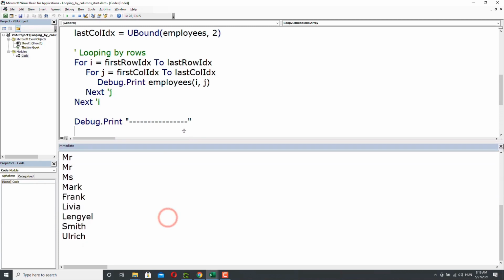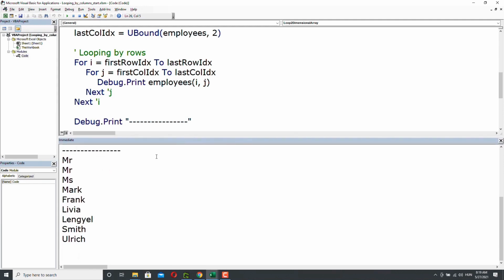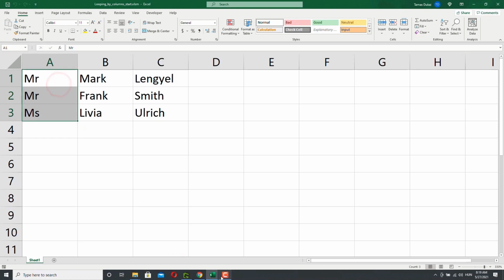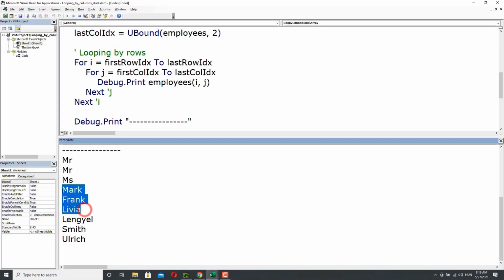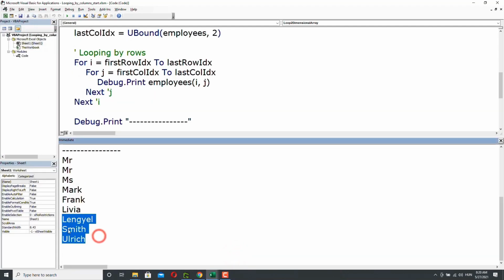And I will make the immediate window bigger. I can make it smaller a bit so we will only see the dash. Okay, I can scroll. So now we don't see anything that is printed out by the first loop, but we only see the dash and what is printed out by the second loop. And indeed, the data now is printed out column by column. Column A is printed out first. Then column B is printed out. And then column C is printed out.